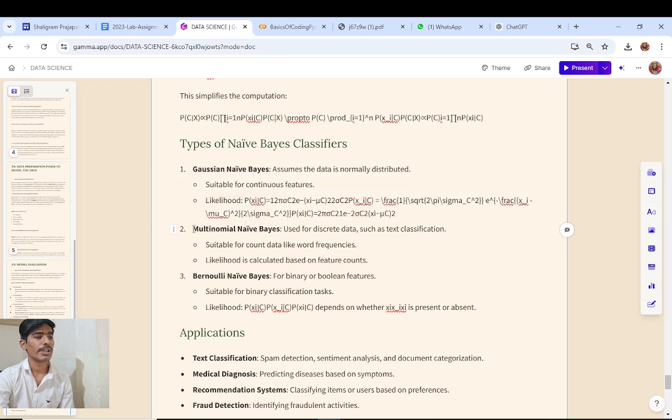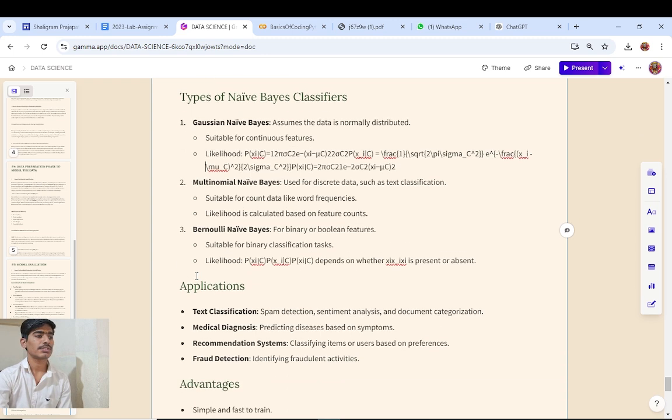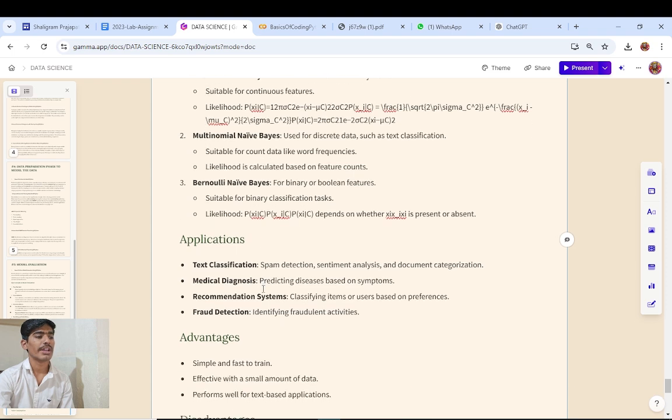Now second is multinomial naive Bayes. It is used for discrete data such as text classification. Second point, it is suitable for count data like word frequencies. Third, the likelihood is calculated based on the feature counts. Third type is Bernoulli naive Bayes, for binary or Boolean features. First point, it is suitable for binary classification tasks. Second, the likelihood P(xi|C) depends on whether xi is present or absent.